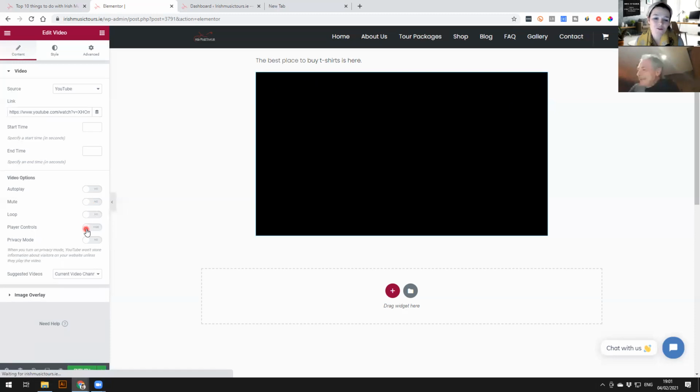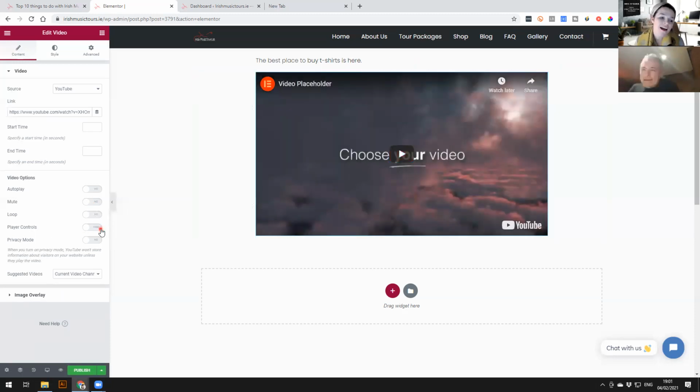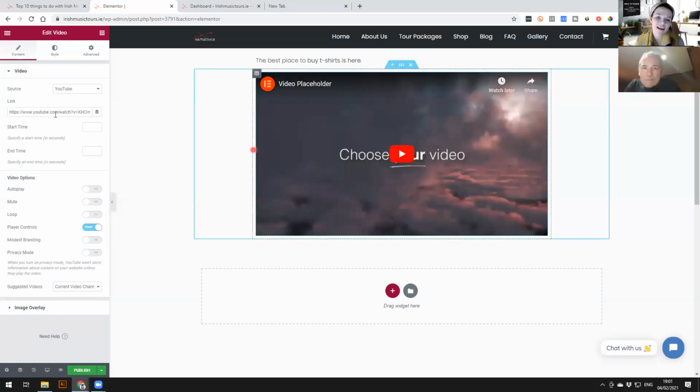If you want the player controls to show or not show, it's just a matter of you getting in and having a bit of a play with that. But this might be really useful to showcase some of the great things that you guys experience on the tours, so you can sell that experience through your posts to prospective customers.